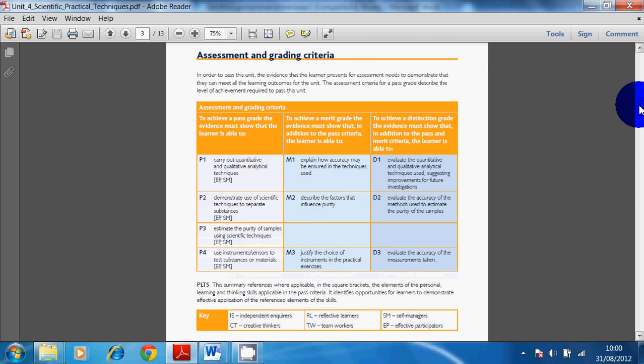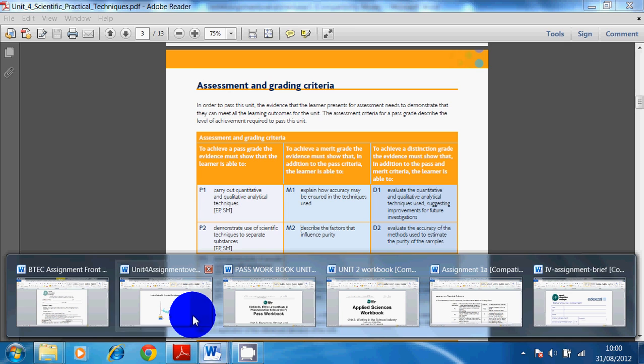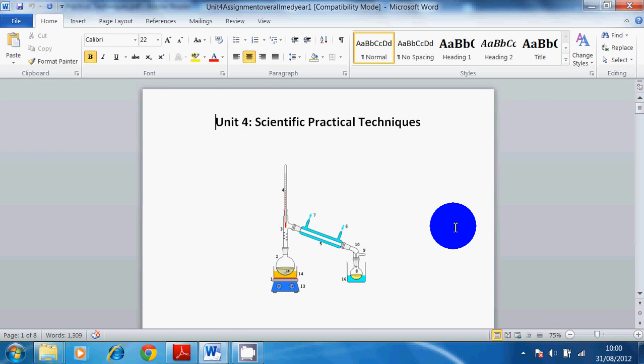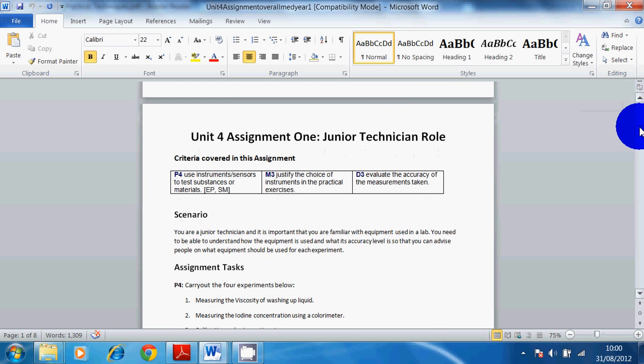Now for this particular assignment, I produced this little work booklet. So Unit 4, Scientific Principles. And this was my first one, Unit 4, Assignment 1, Junior Technician Role. And what I've done there is I've displayed the criteria. This is so important, that the students have the exact criteria. So P4, use instrument sensors to test substances or materials. And there I've highlighted the EP and SM, the thinking skills.